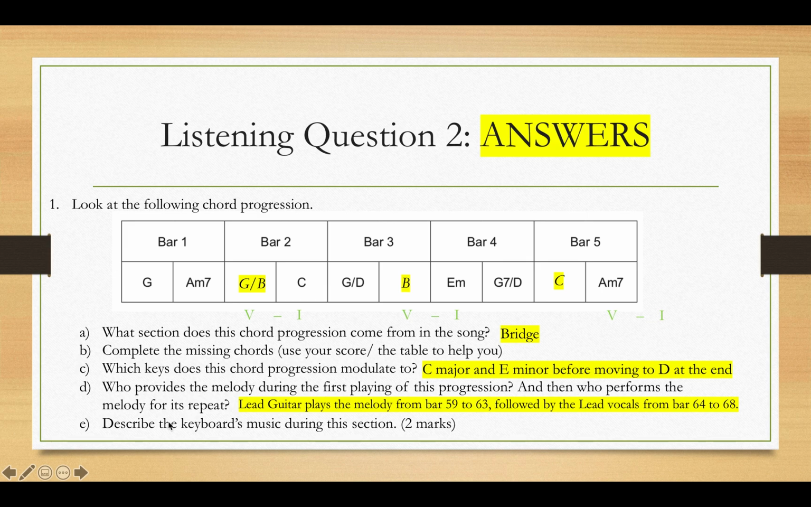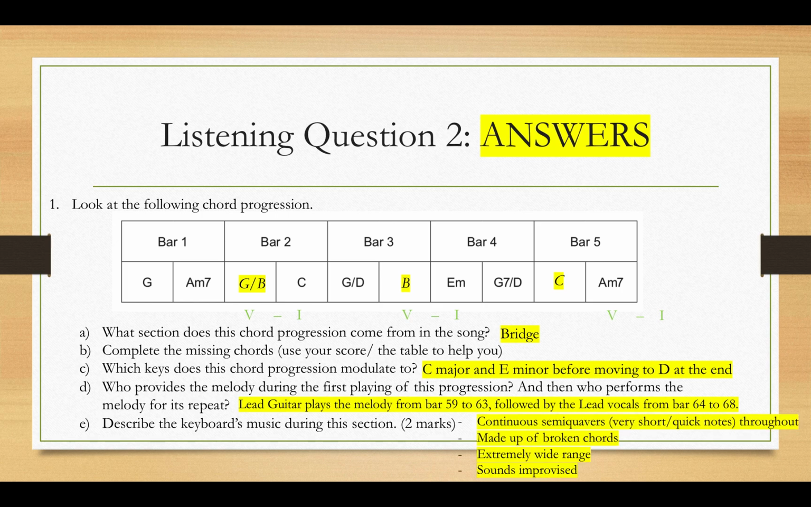Lastly, the keyboard's music during this section. You needed 2 marks for this, and I'll give you 4 points to choose from, so hopefully you got 2 of those. It's got really, really fast notes throughout, and if you were looking at the score, you would have seen that those are semi-quaver notes. And they're continuous, they carry on the whole way through this bridge section. These are broken chords, so instead of just chords played on the piano, he was playing every single note separately, dum dum dum dum, like that, instead of all at the same time.